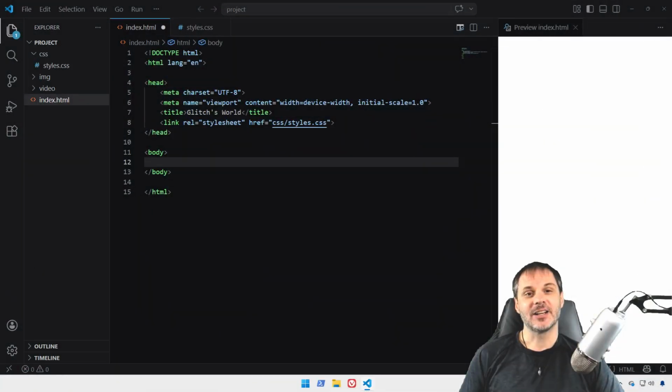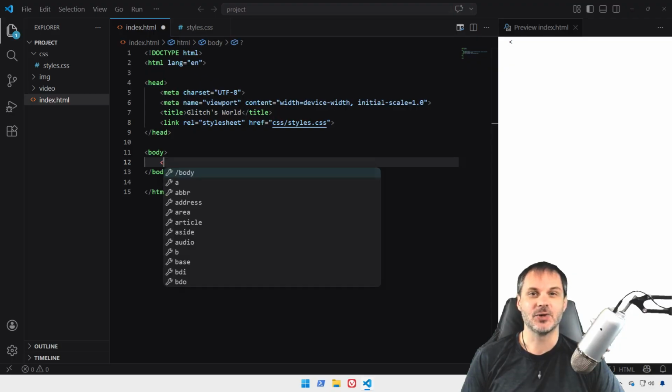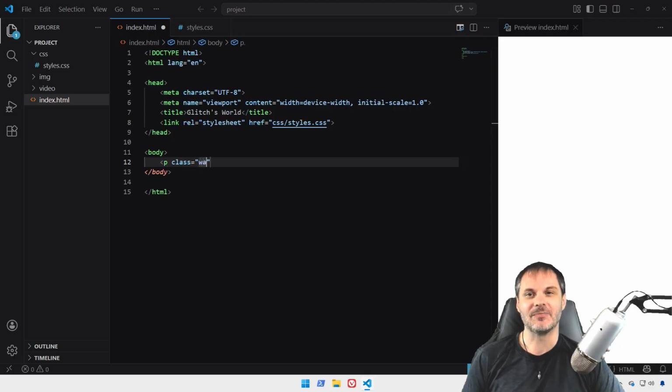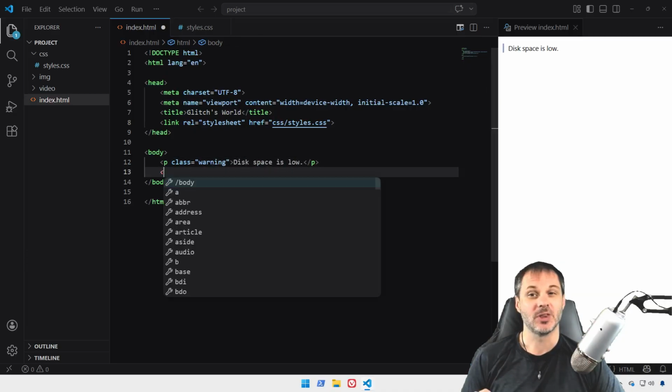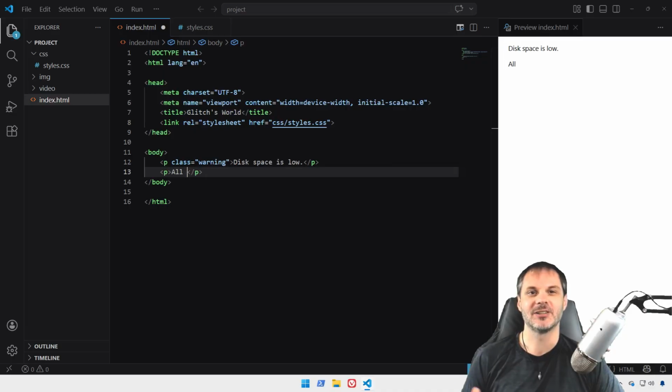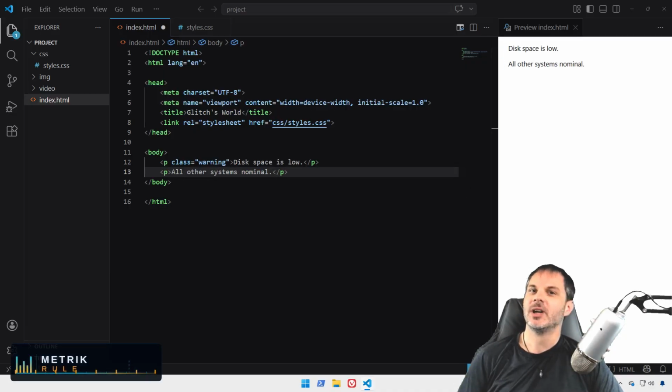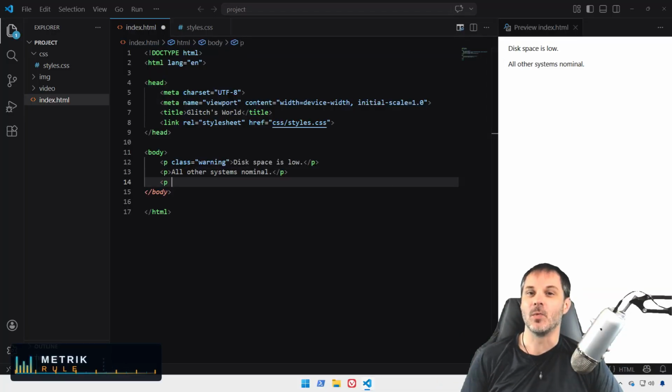A class selector has two parts. In your HTML, you add a class attribute to an element and give it a name. In your CSS, you write a dot followed immediately by that class name. The dot is what distinguishes a class selector from a type selector. No dot means type selector. Dot means class selector.